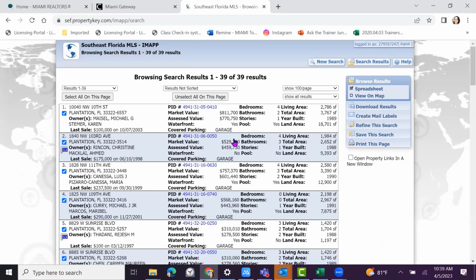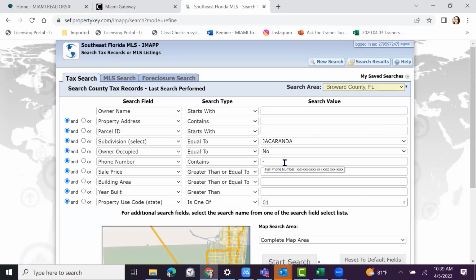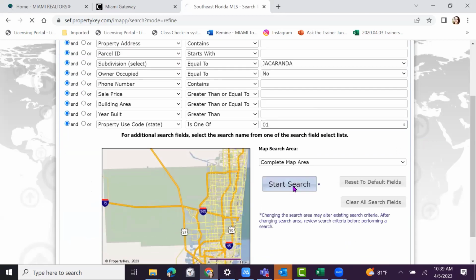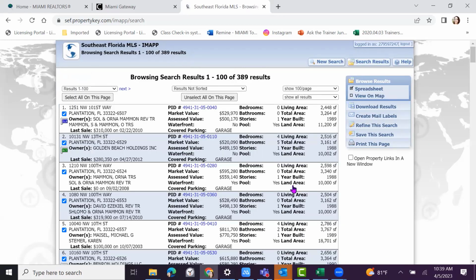And now from this area, I have 39. Now, I only have 39 because I'm also looking for phone numbers. So let me refine this search one more time. Let me remove that little dash and start my search. And now I've got the renters in the area, which is 389. This is, again, a nice tight search from all of the different properties in the area where I can focus on just these individuals. I don't have to blanket market to everyone to access the renters.